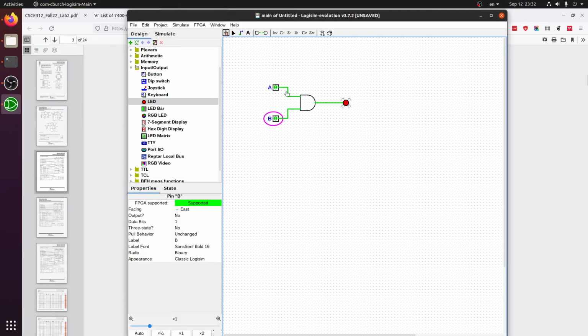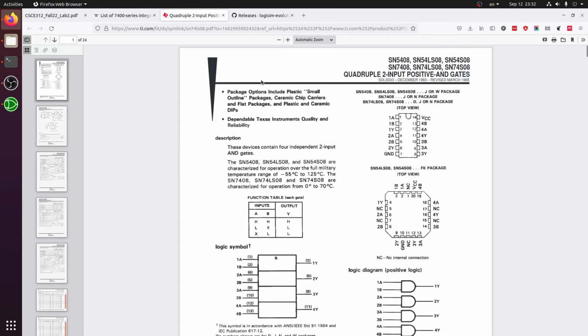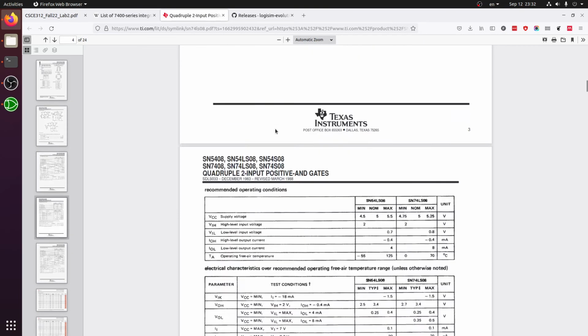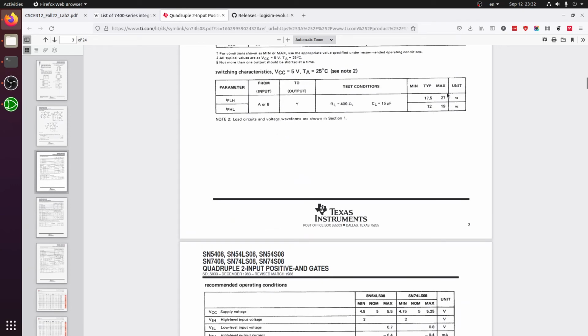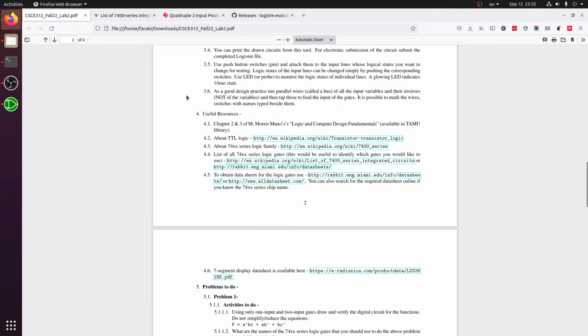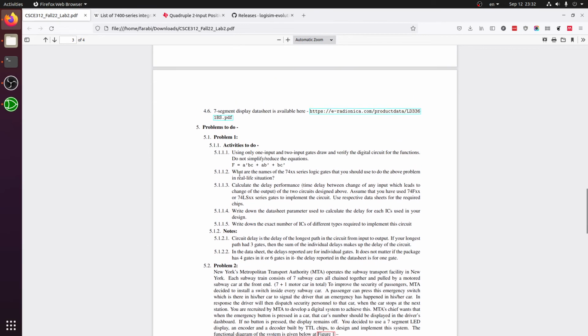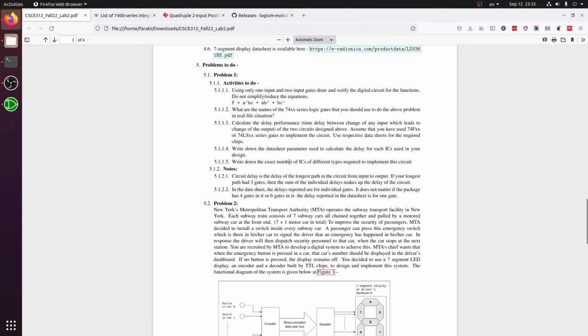So our circuit, which has only one 2-input AND gate, can be implemented by this 74X08 IC from Texas Instruments, and that has a switching characteristics of maximum 27 nanoseconds propagation delay. So the circuit delay of this circuit should be 27 nanoseconds as well. So you have to calculate the circuit delay for this particular function.